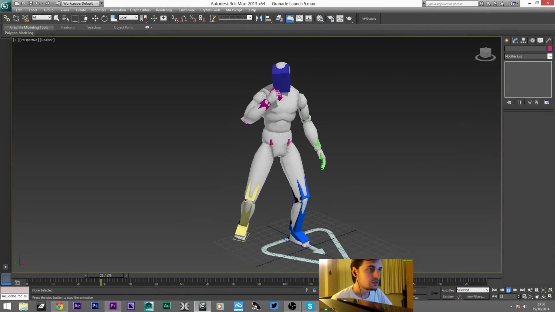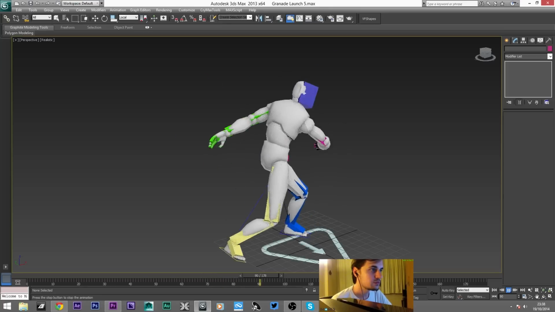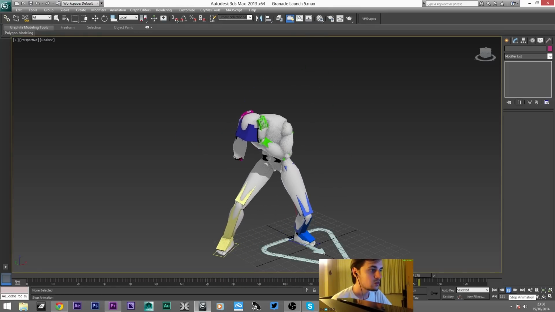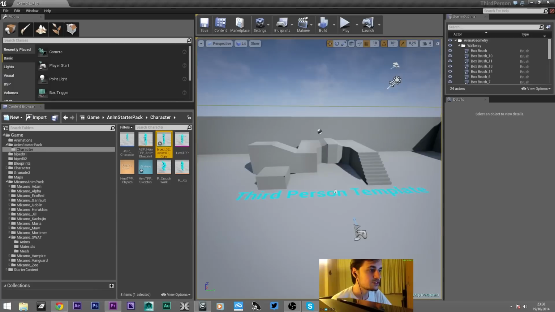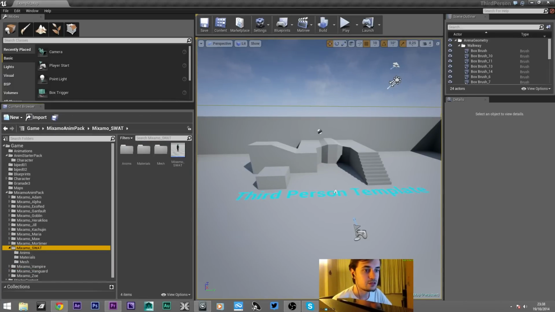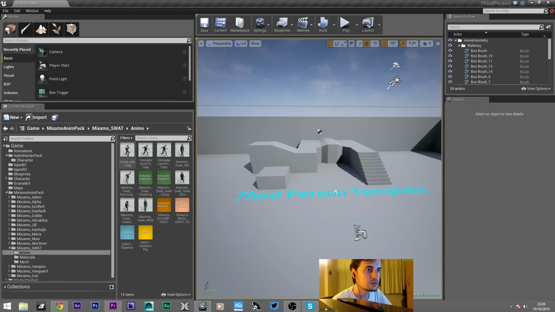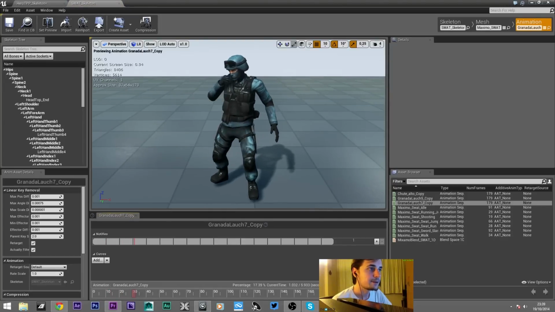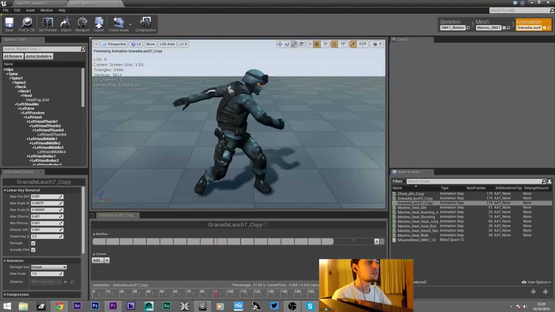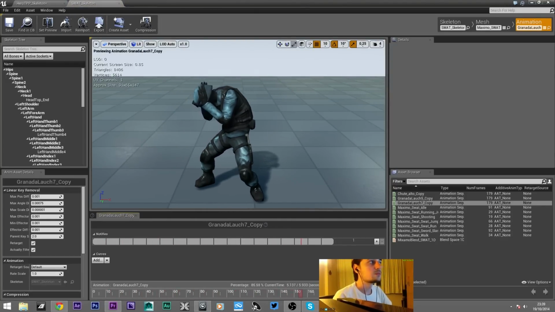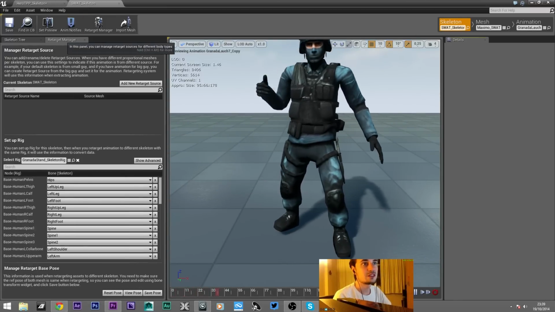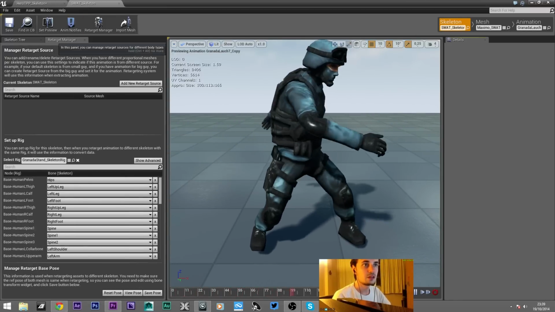Hello everybody, this tutorial is to show a little bit more about how to export animations from Biped or CAT animations using the Retarget Manager system. Like in this case, we are using another skeleton animation with the Mixamo skeleton.